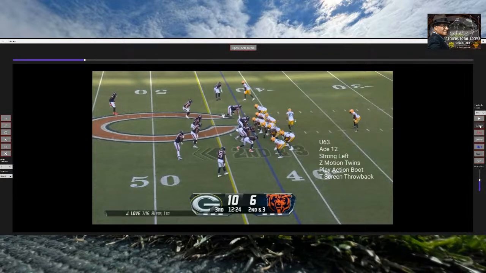I got so excited when I seen this this morning, gang. It absolutely fired me up. So if you were to look at the personnel here, this looks like a 2 tight end set, right? Normally what we would say here is ace 12, strong left, right? Ace 12, strong left. You've got your Y and you've got your U, okay?